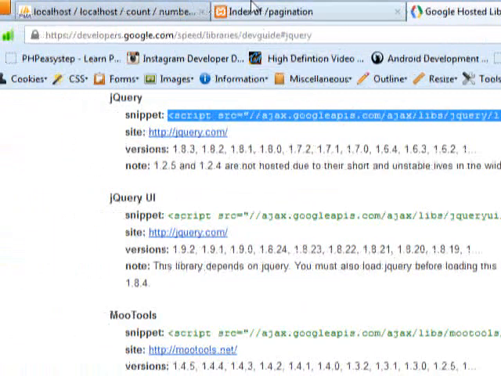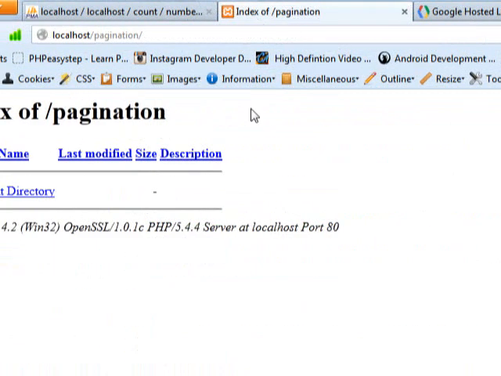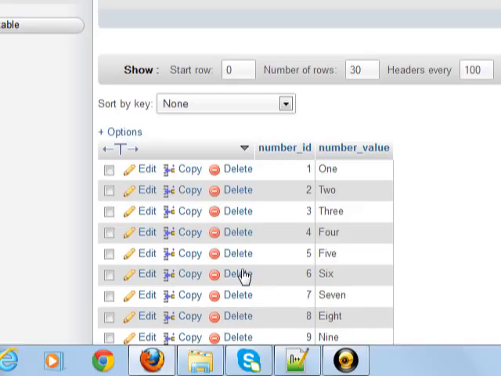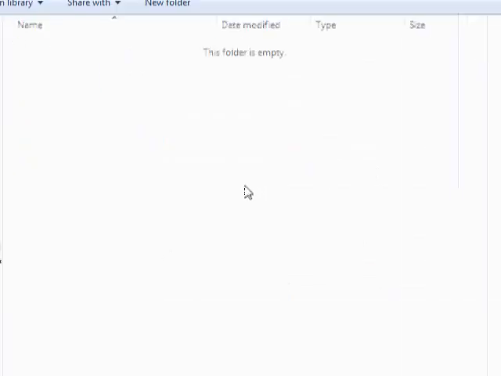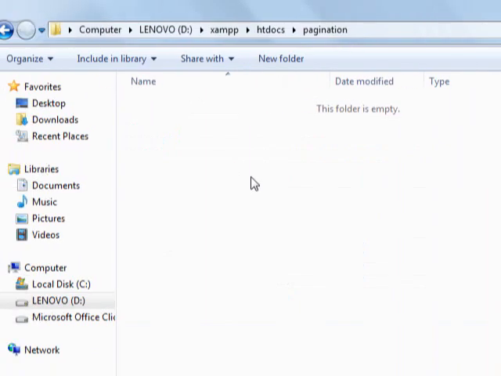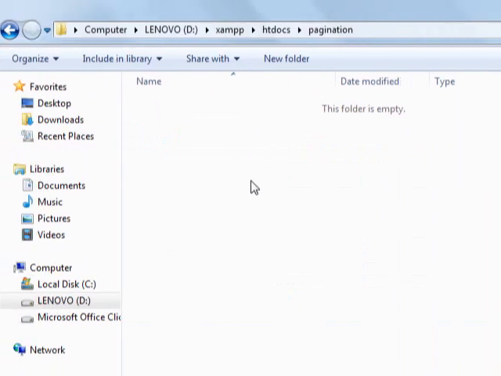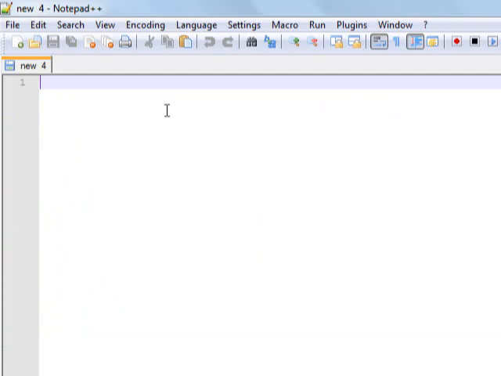I'm going to do this on my localhost. So first step, I need a folder in my htdocs folder. I have XAMPP installed, and in my htdocs I have created a folder called pagination, where I'm going to do this full program. My editor is Notepad++, where I am going to create a new file.